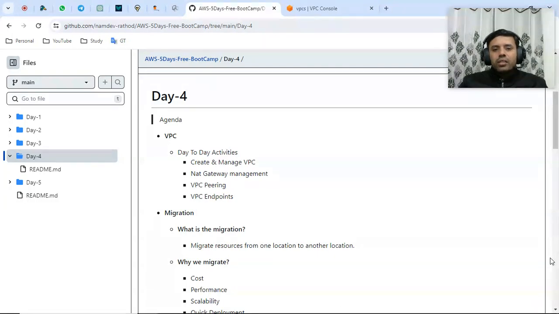As part of the agenda, first we will see what the VPC is, and then we will come to the migration part.